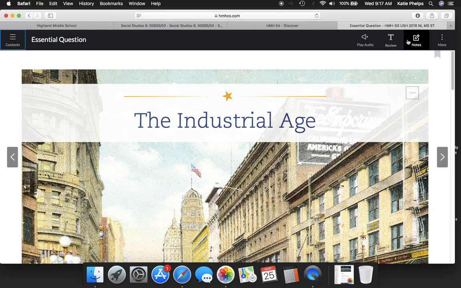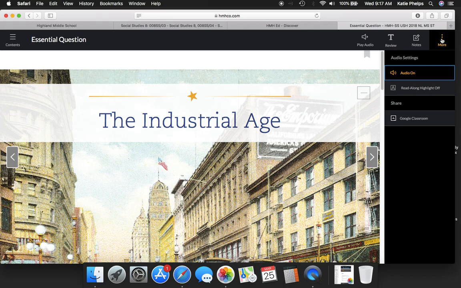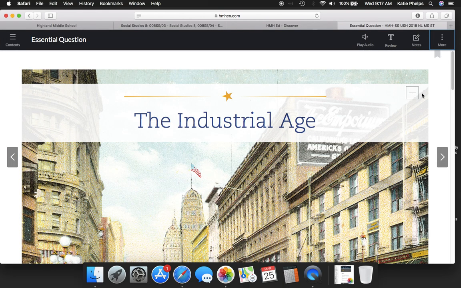And another thing you can do is take notes up here if you click the notes tab. If you click more, you'll also see that it will highlight the words as it reads to you if you want that to happen. You want to make sure your audio is on, especially if you're going to want to be read to, and then you can decide if you want it to highlight as it reads or not. And I'm just going to click that to get rid of it.